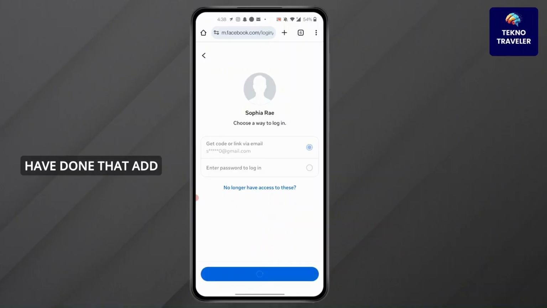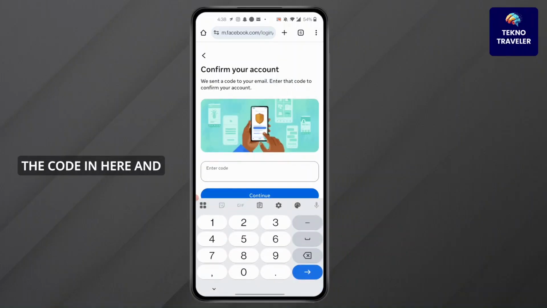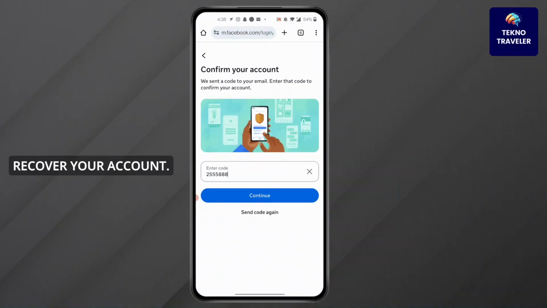After you have done that, add the code in here and press on Continue and you will be able to recover your account. This is how to find account on Facebook by name.